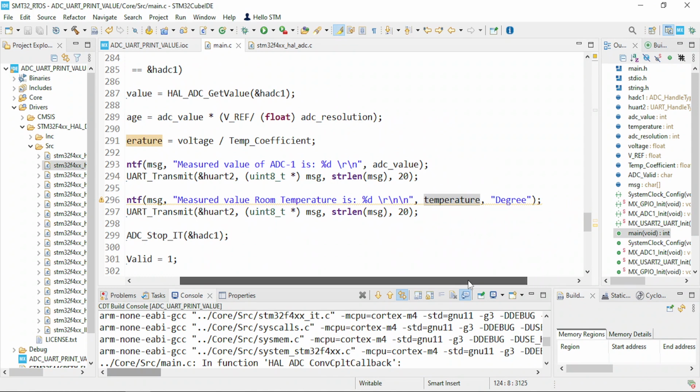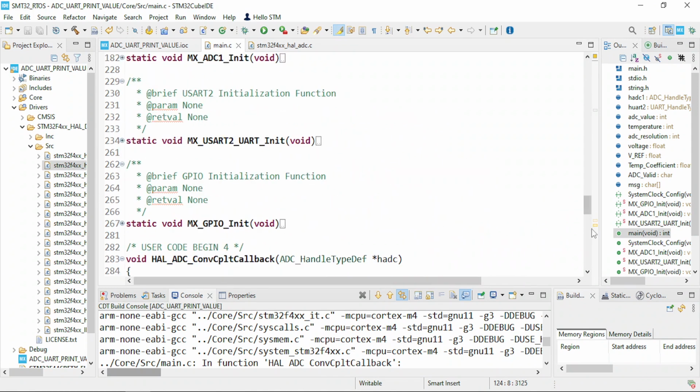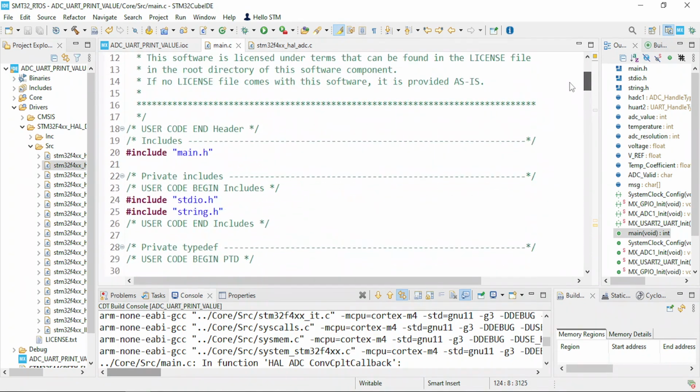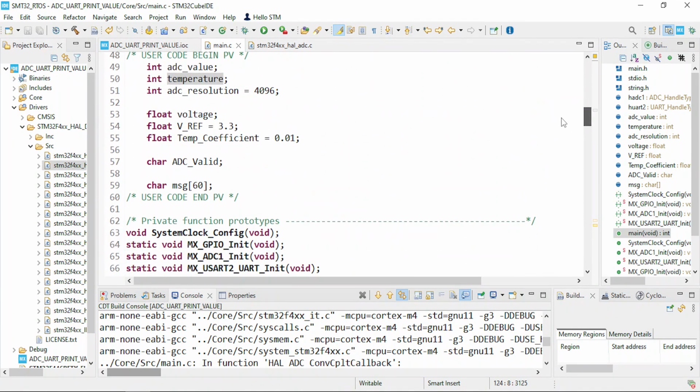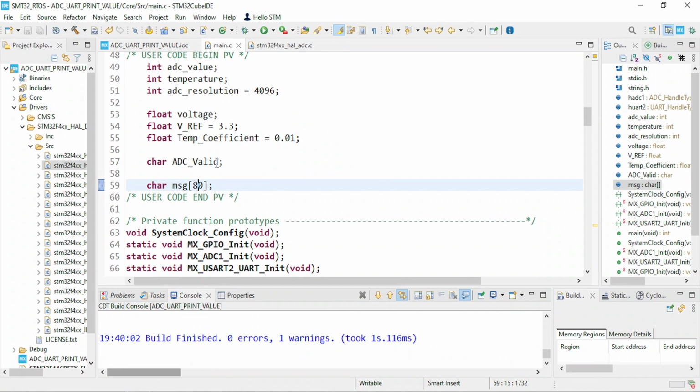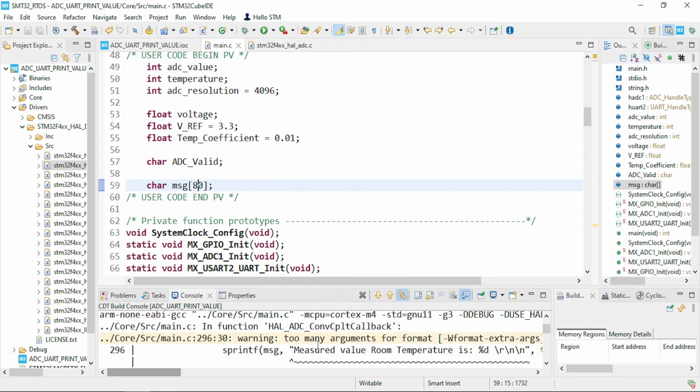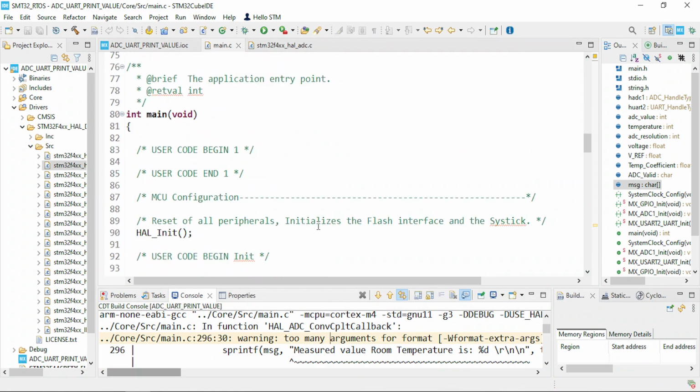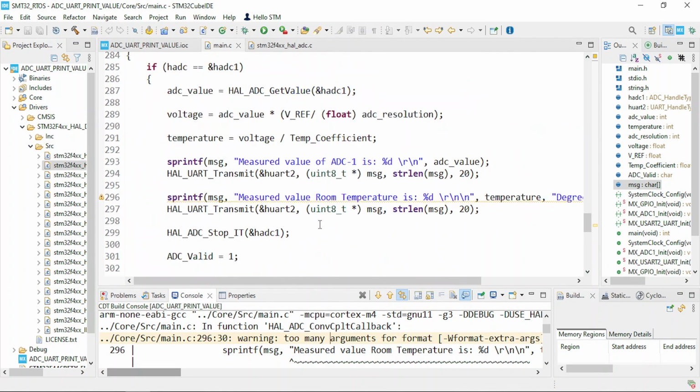Okay, so let me just make the array a bit bigger because it might not be able to accommodate that message. So let me make it 80 characters long. Still I am getting the warning, not an error: too many arguments for the format. Let me just go down and change that length.